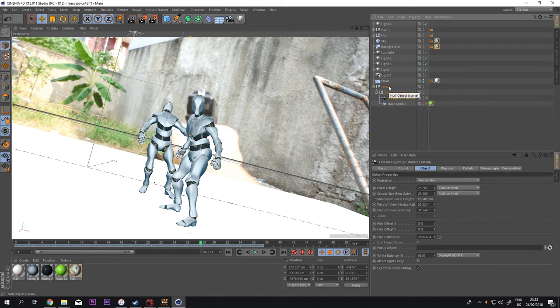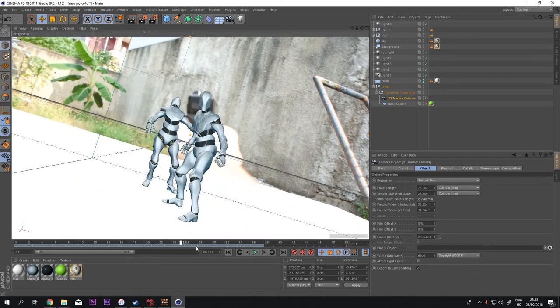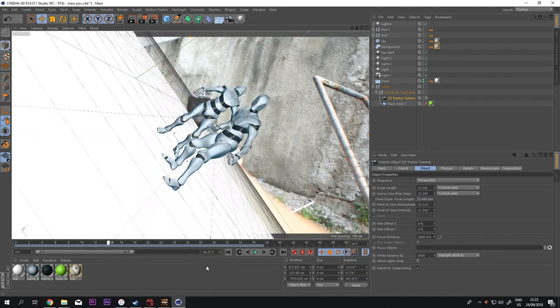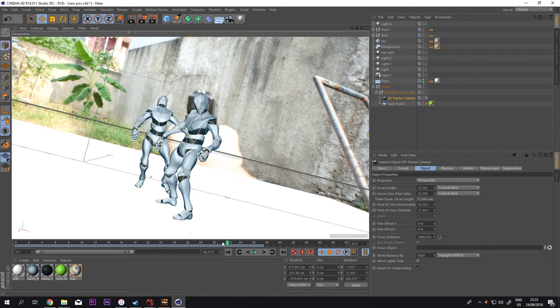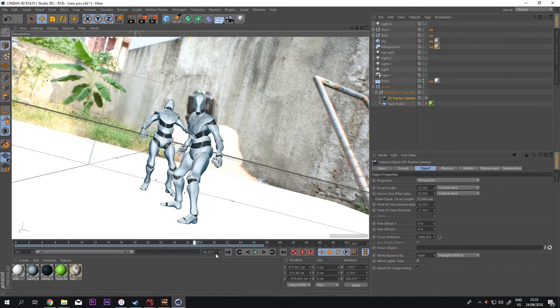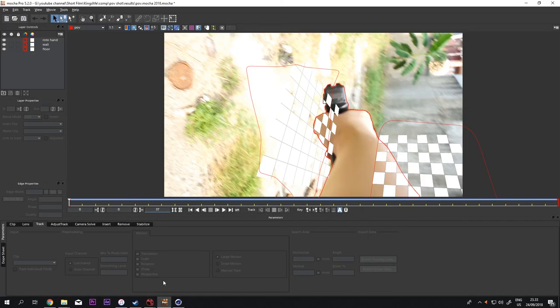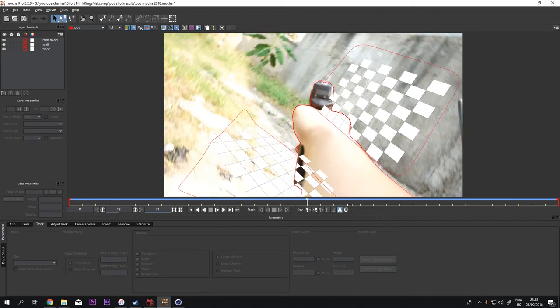because sometimes the Cinema 4D 3D camera tracker is not capable of tracking a hard movement like this. It's too hard, too many movements. So I'm using Mocha. Let's go back, go to Mocha, and here we are. Yeah, a little bit complicated also, but bear with me.